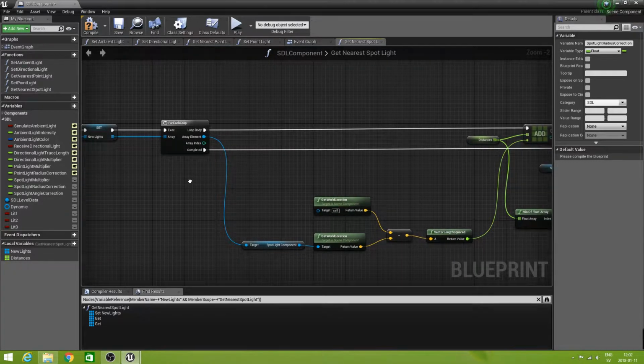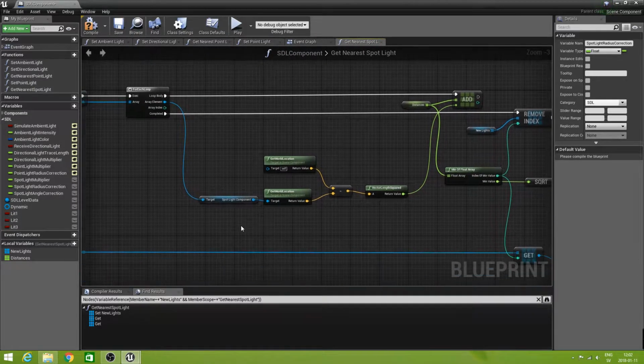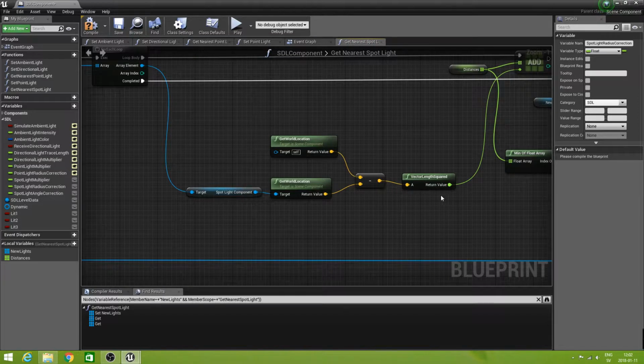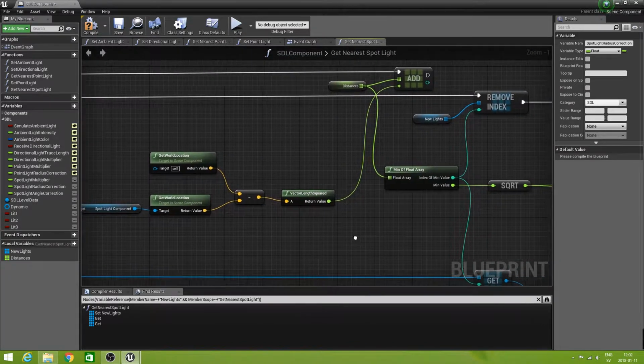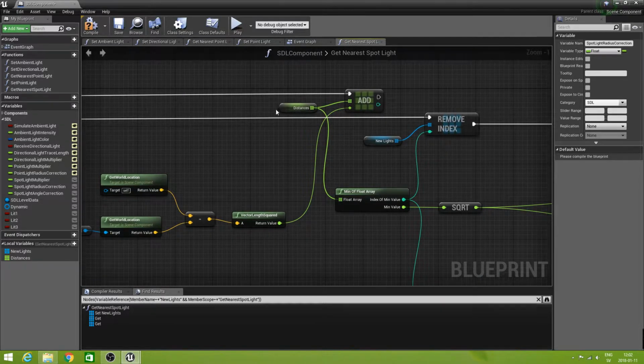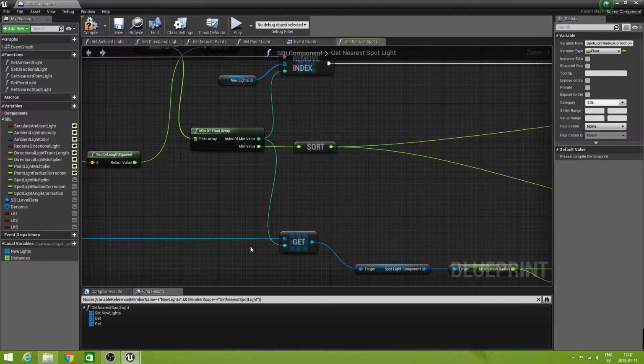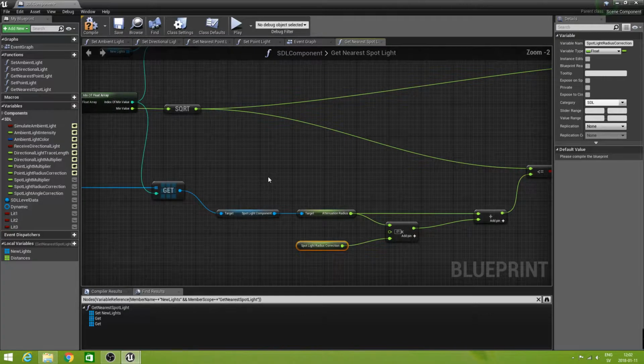Then we iterate all the lights and calculate the squared vector length, the squared distance, because that is more optimal instead of doing the square root. Many times we only do it once there. From the distances array we then take the minimal one and remove that index from the new lights array. We also get it from the original one to return and do some calculations on.